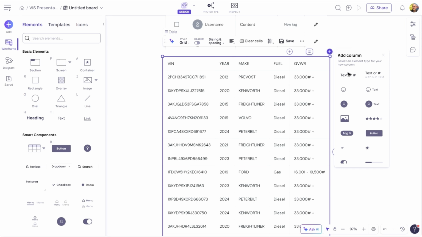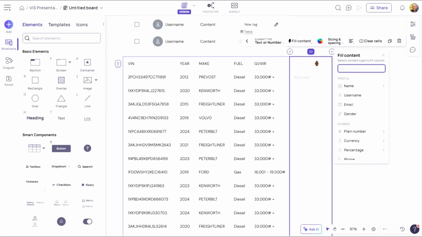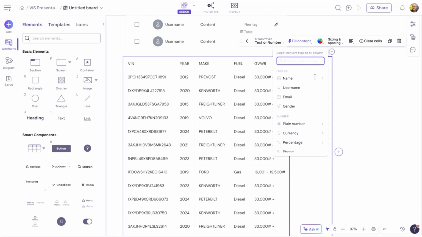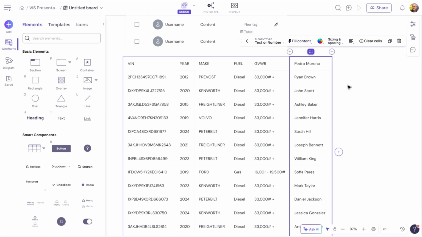Suppose we want to add the owner. So we just add a text column, and we use the AI to pick a name. We say first and last name, and then we rename the top column to owner.